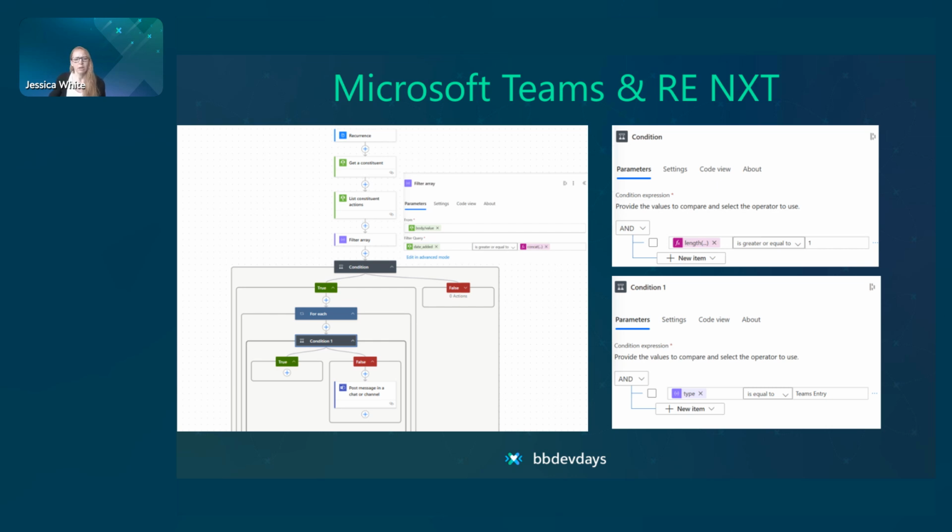And if so, then it goes down this path and makes sure it's not a Teams entry, because again, we don't need information that came from Teams that went to Raiser's Edge to go back to Teams. And if it's not a Teams entry, it posts the information on the gift or action to the Teams channel so that our corporate team is kept up to date on what's happening as a result of their actions with the constituent.